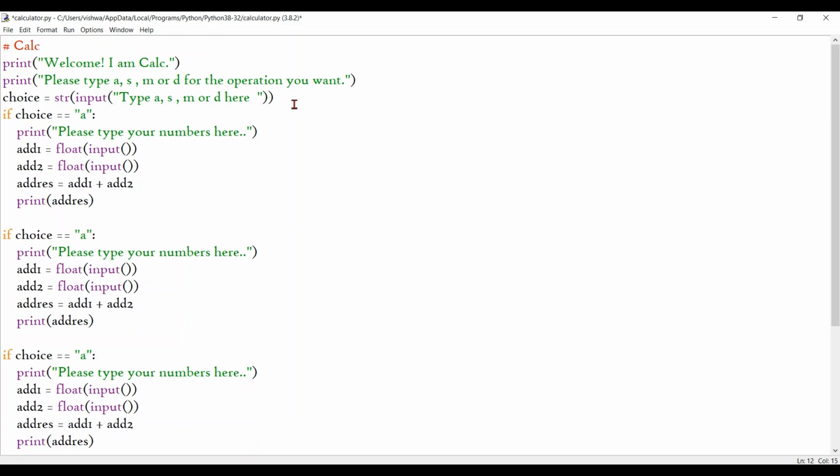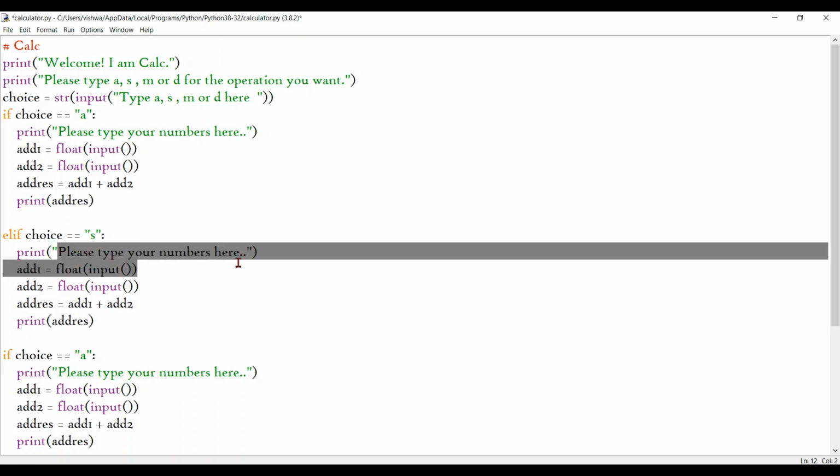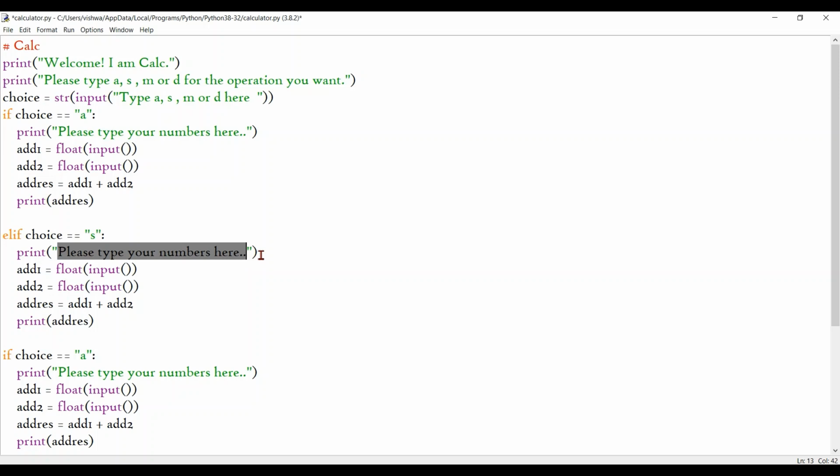So if the choice equals S for subtraction, and guys, there can't be many if statements at a time, so I'm just going to change it to elif. In other words, else if the choice equals S. So it goes like that. Again, I'm just going to ask the user to type his numbers here, and I'll change it to sub1 and sub2.